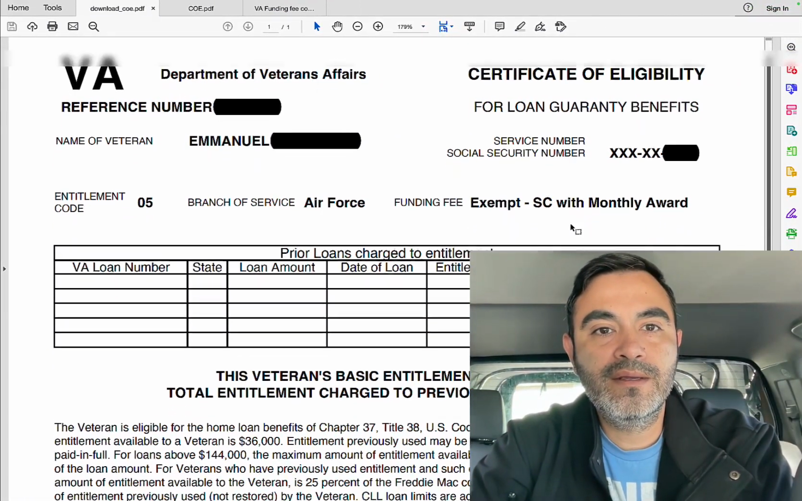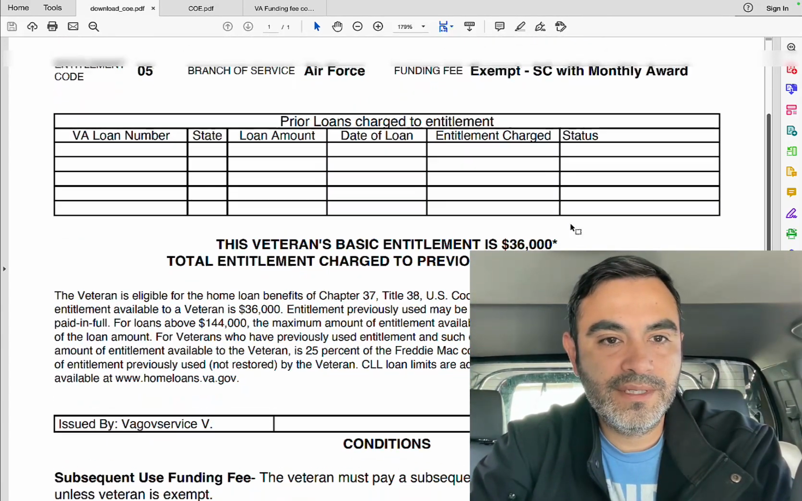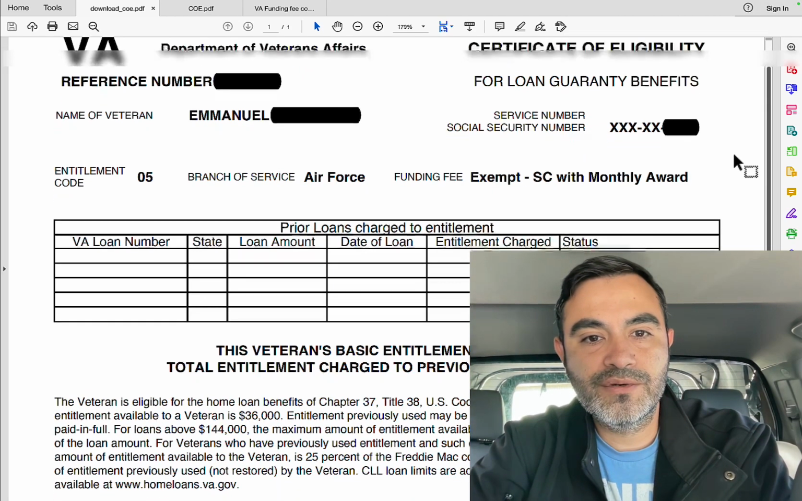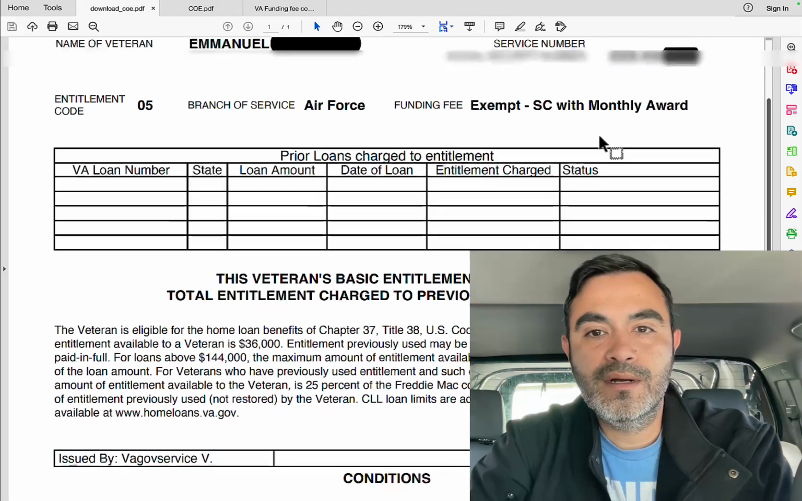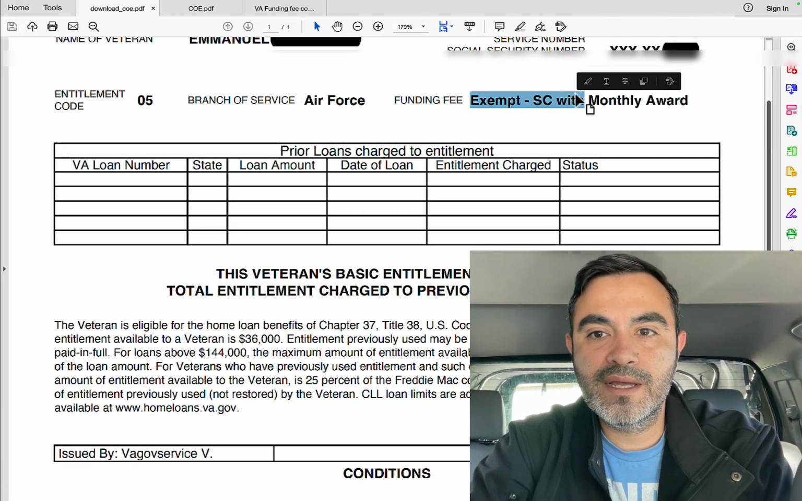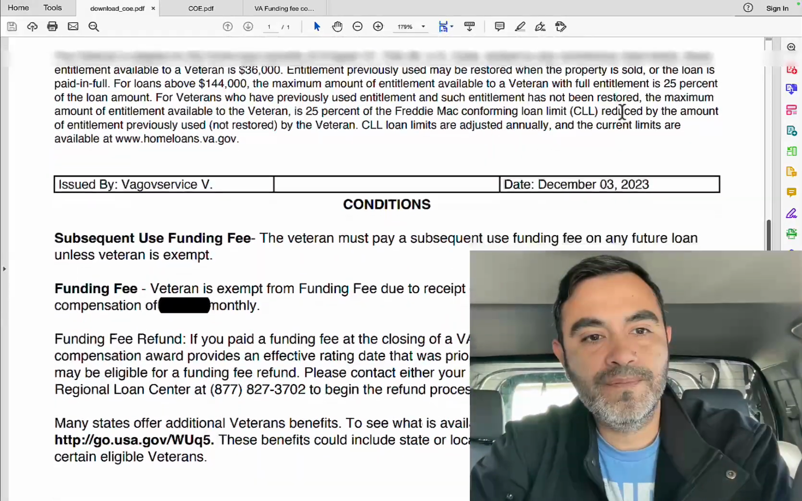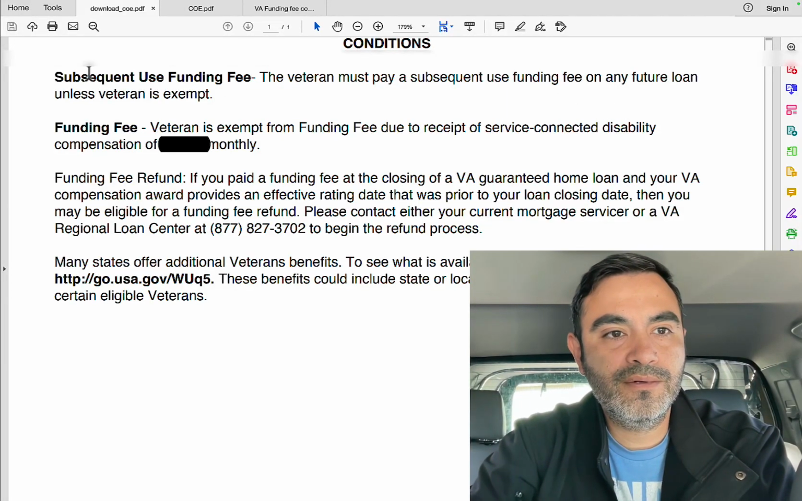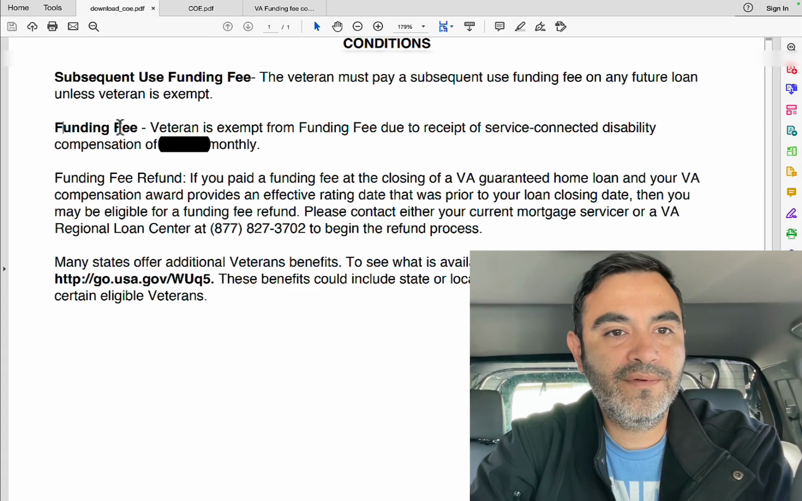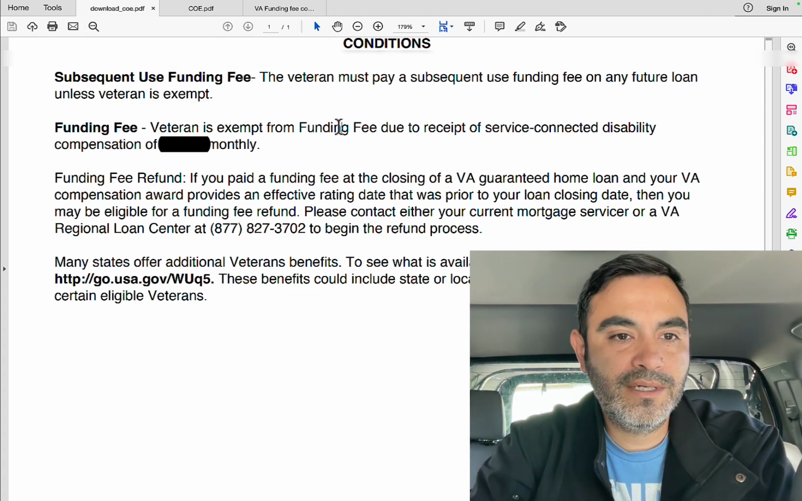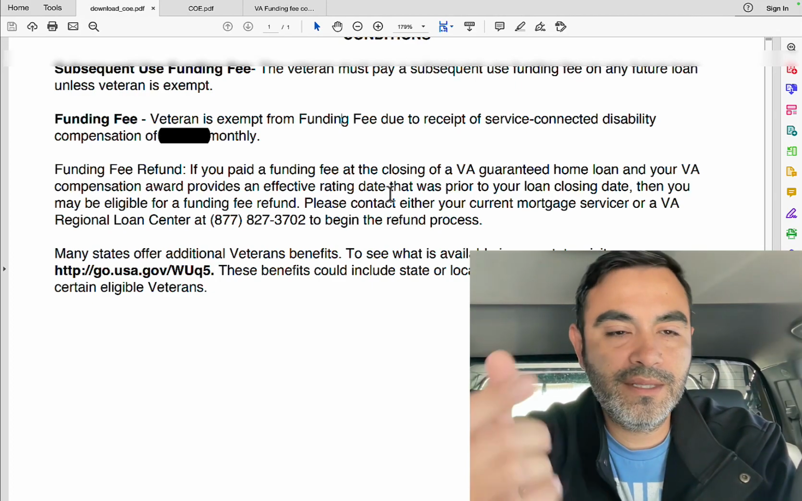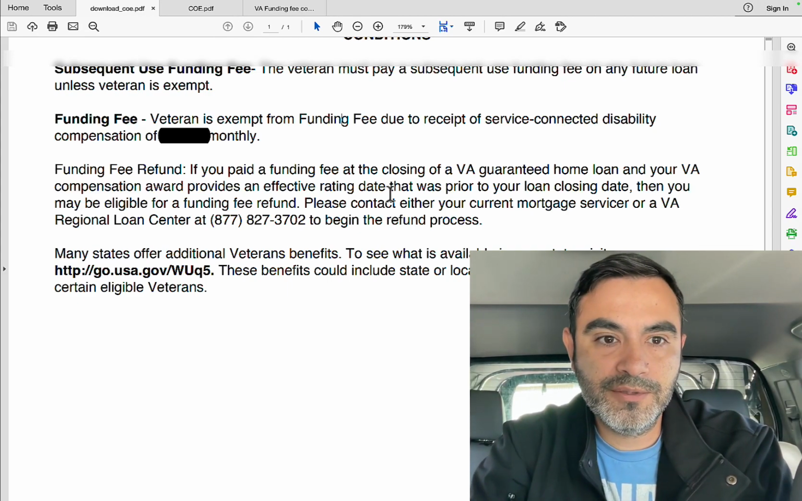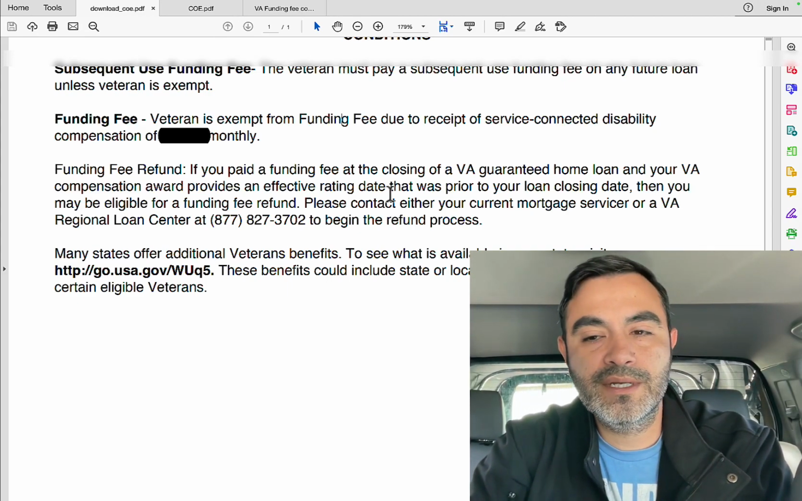So I downloaded it here and I just took some stuff off of it, that way you can see. It'll have a reference number, your name, the last four of your social, what branch you were in, and this area here for your funding fee, whether you're exempt or non-exempt. Then you scroll down and it'll talk about, for example, the subsequent use funding fee, that's important, and the funding fee here. It'll say you're exempt because you're collecting disability, and how much you're collecting. That's a number that I use whenever I'm pre-qualifying somebody, because I can pull other people's COEs, pull the number from there, and count it towards their income.